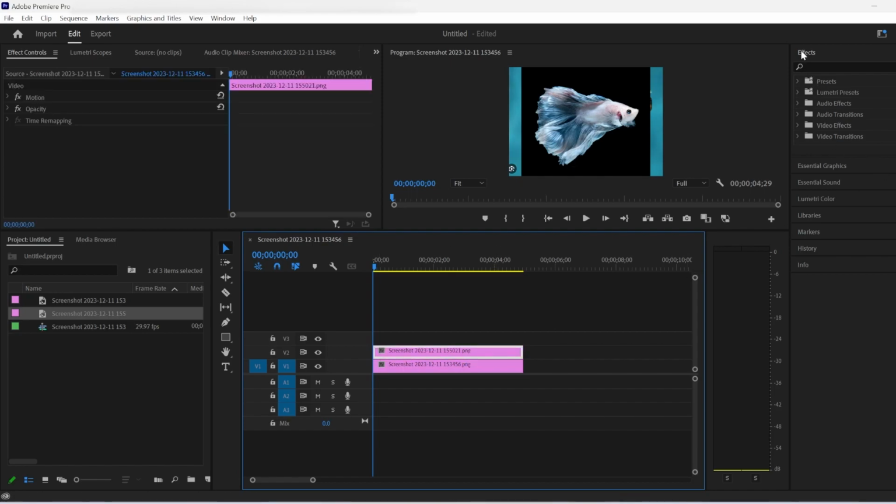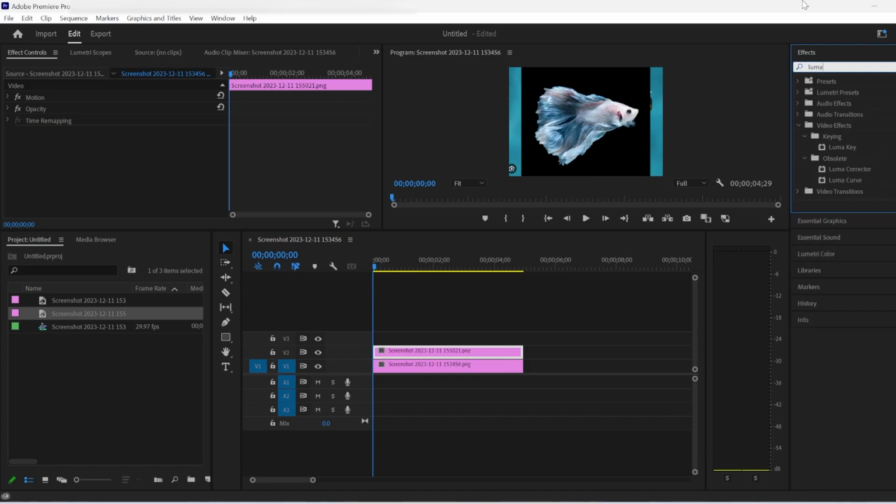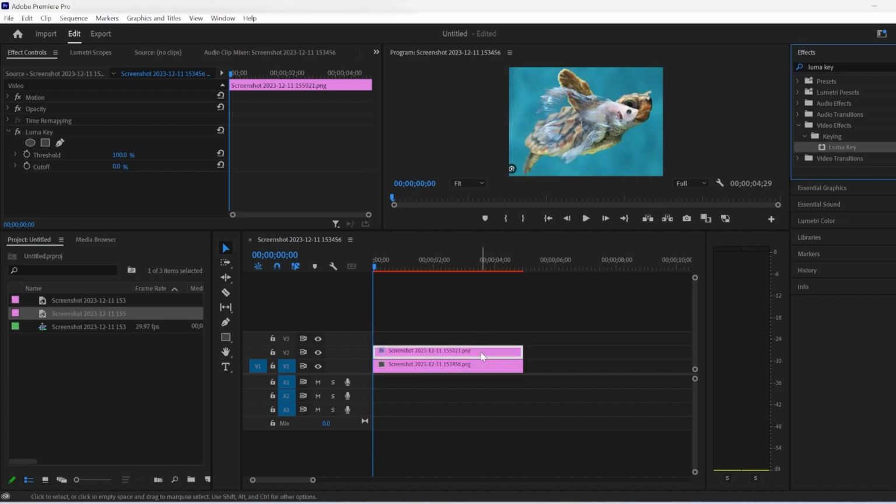Okay. And then go to the effects search bar up here and type in Luma Key. Click on it and drag it onto that image. Okay. And then as you can see, the background went away. And then go to the threshold here and then you can play with it.